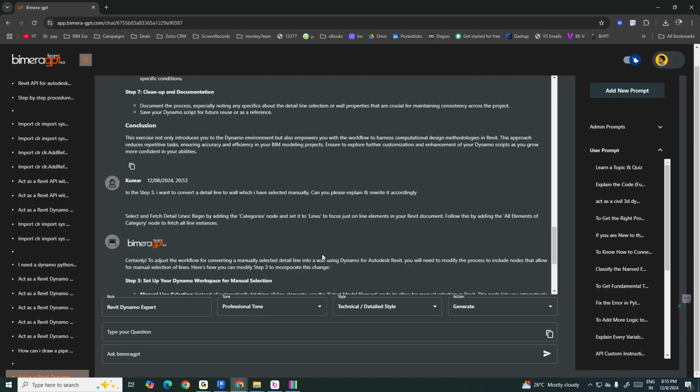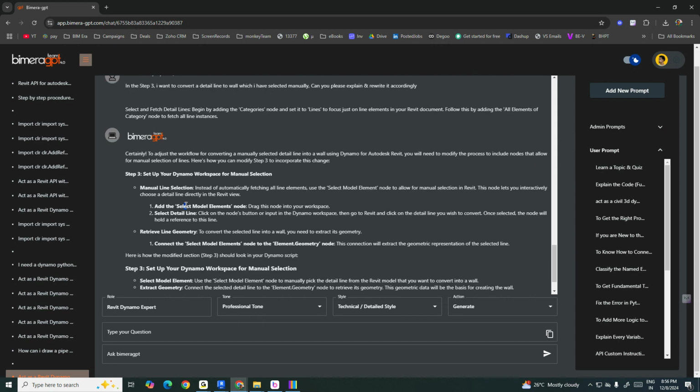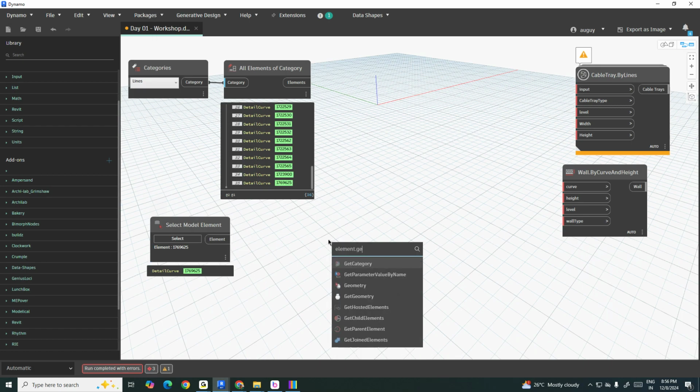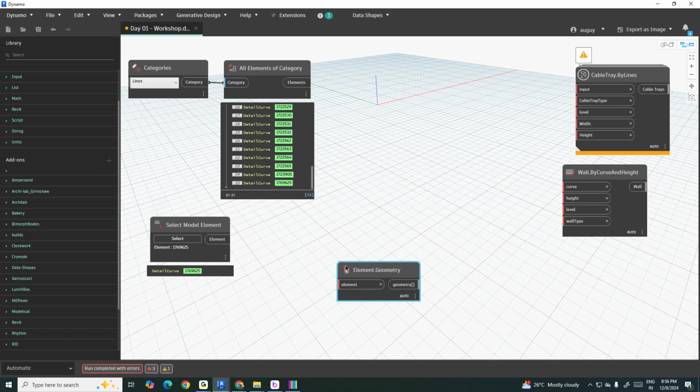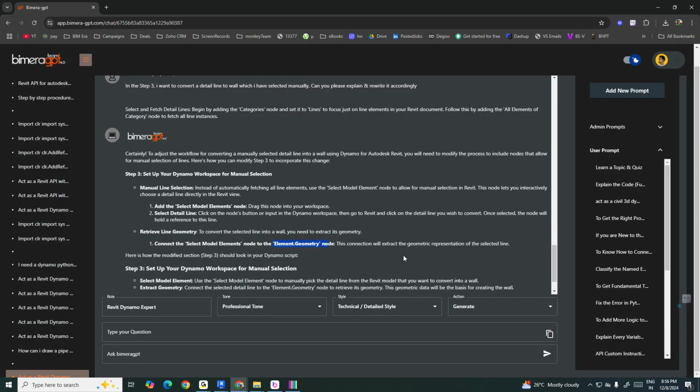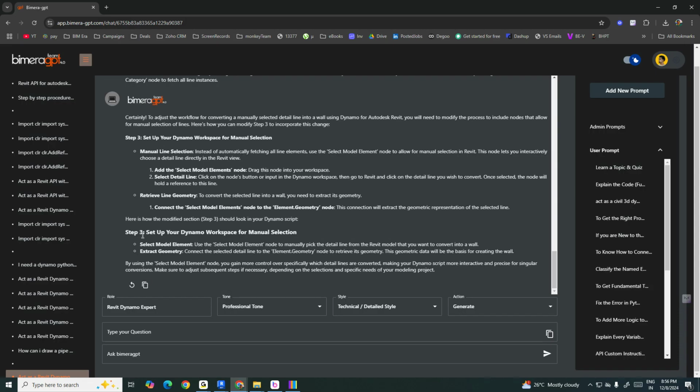For now, if I want to go with the manual selection, select model elements, drag onto your workspace, and select the particular detail line. Once it is selected, or if you want to play with multiple elements, select model elements and element dot geometry. Okay, element dot geometry, and connect this to this. I have a line now. Okay, then what should I do? Set up your Dynamo workspace for manual selection. This is over. This step 3 is over now.